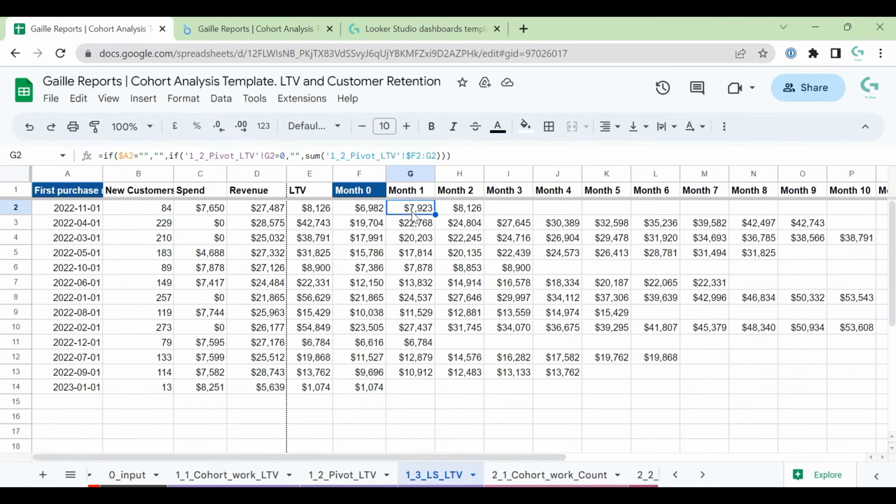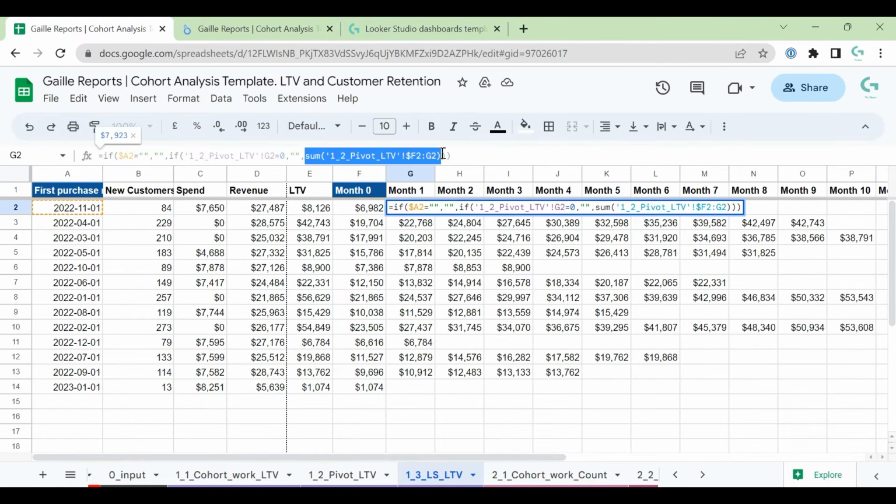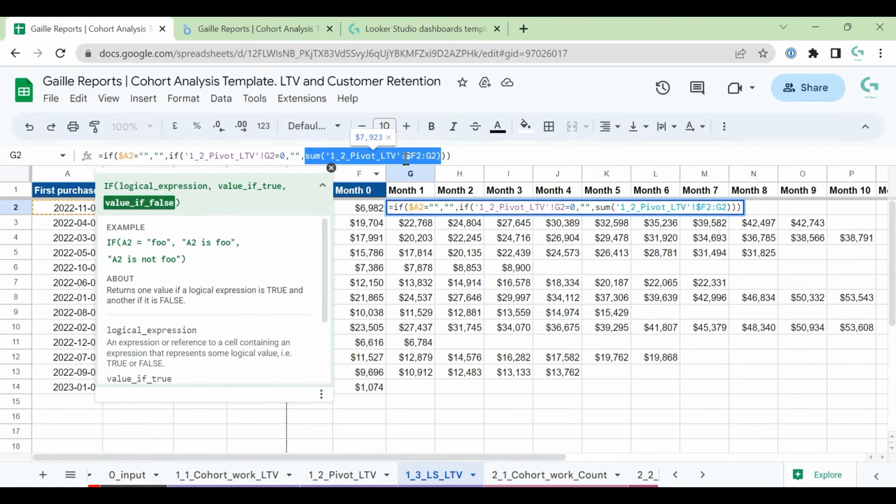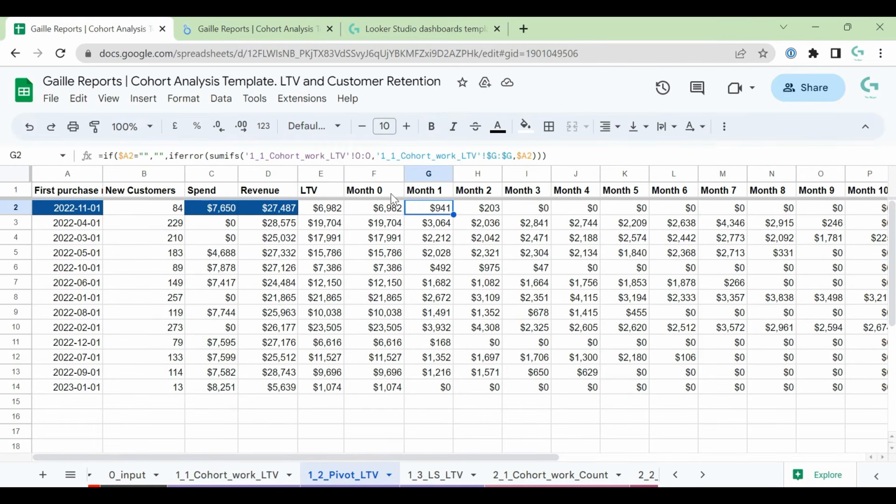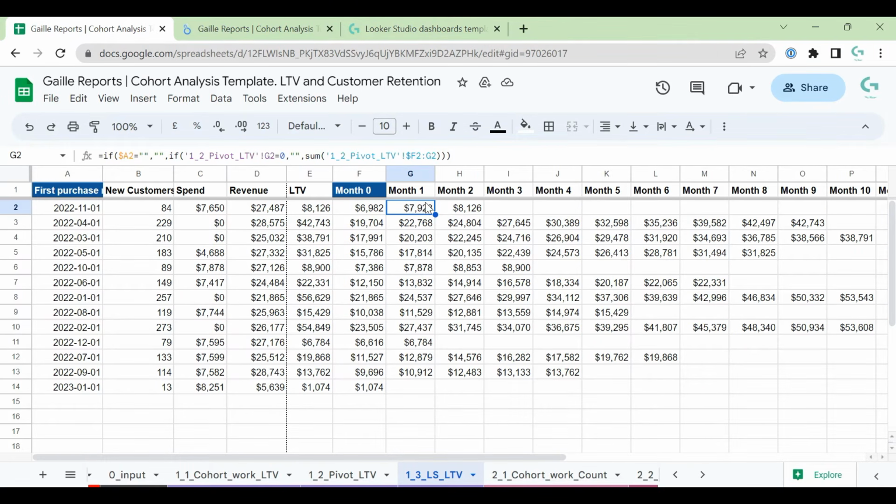But if it has anything, please do a summary from this row, for month 2. So you see, this number is bigger than this one, and we can see the cumulative effect from this cohort. Let's check on month 2.